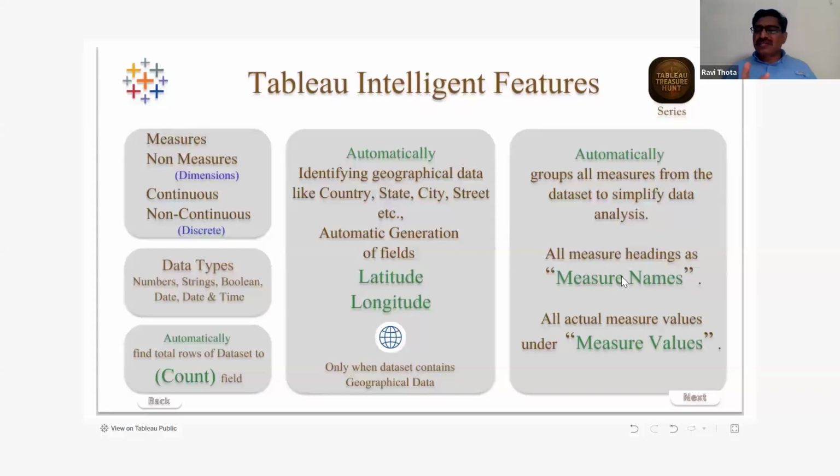So by now, what it is telling is that it is automatically identifying measures and non-measures, continuous and non-continuous, and data types from the given data set. Whatever data set you have given, it is automatically identifying. Apart from that, it is also identifying five other fields. What are the five other fields? Latitude, longitude, measure names, measure values, and count. That's all, friends. Beyond this, Tableau is nothing. This is Tableau.